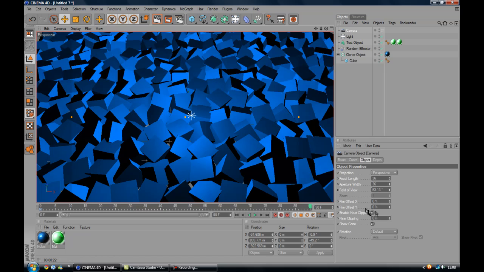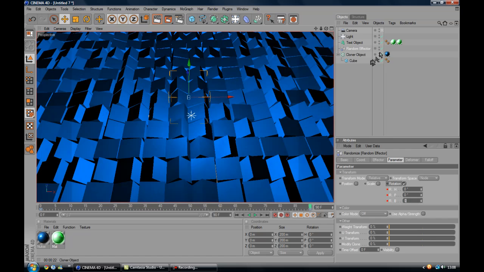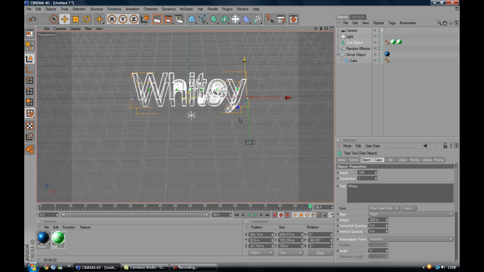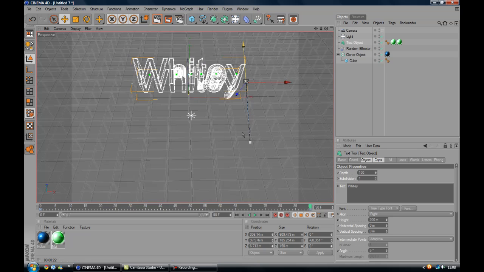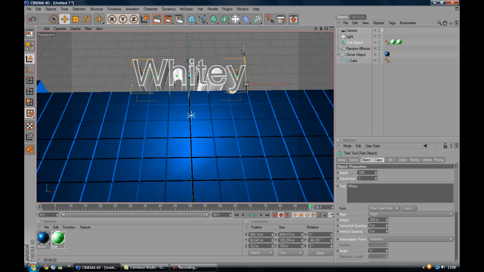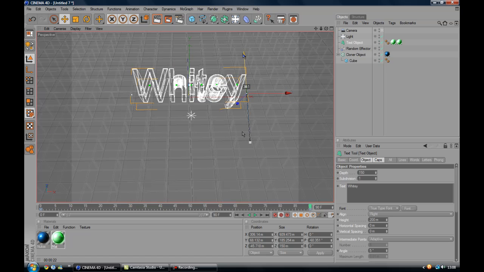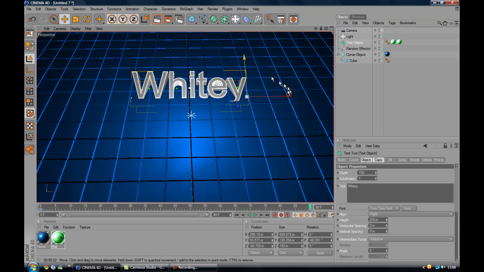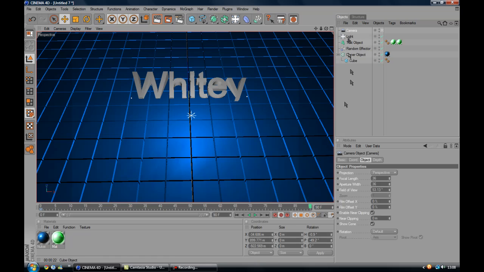Okay, right, so now you've done that, you click on your random effector, change these all to 0, and then bring your text object up. Go down a little more. There you go, that'll do. And then we keyframe that.